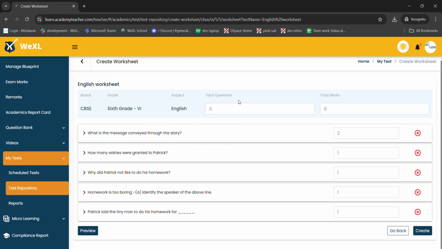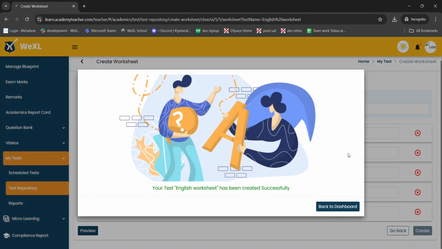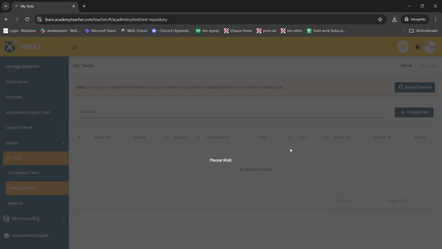If the teacher wants to add more questions, she can just go back and add, and if the teacher is satisfied with the paper that she has made, click on create. Then the worksheet will be created and can be seen by the student.